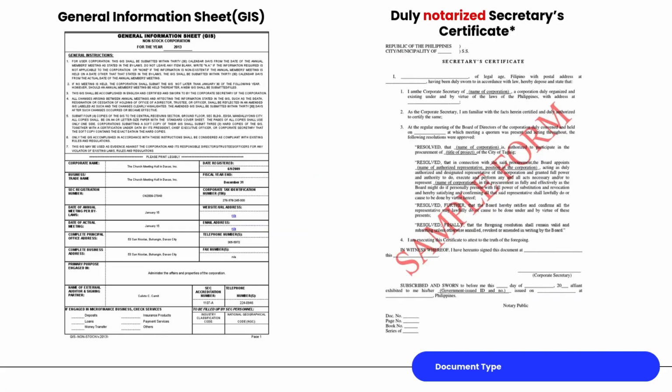On the next page, this is a sample of the general information sheet that we will need from your corporation, as well as the duly notarized secretary certificate. Please take note that we have a template for the secretary certificate. If you need one, you can request it by sending us an email at support@salig.ai. Once that's notarized, you can receive payment as a corporation.